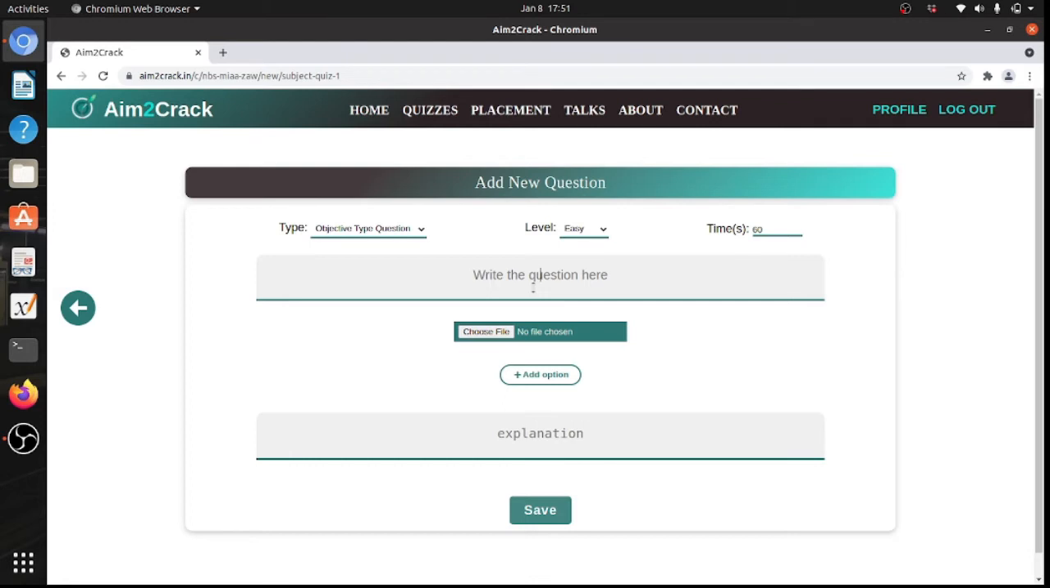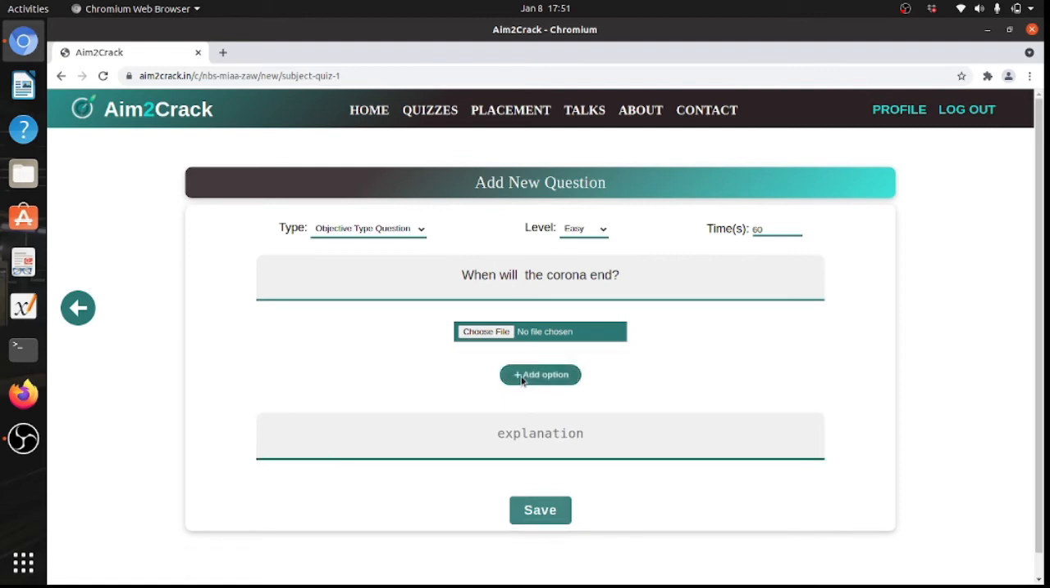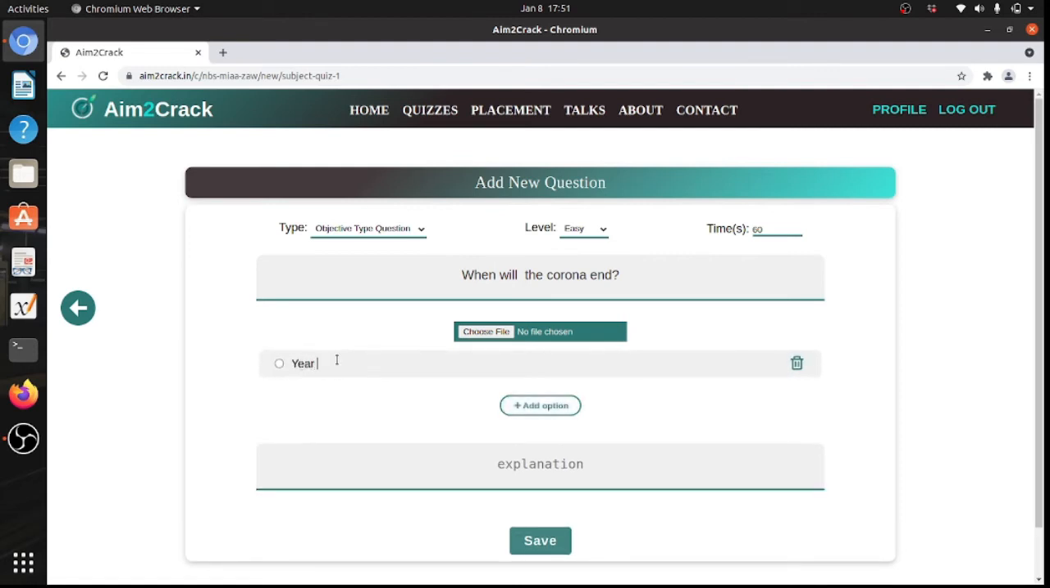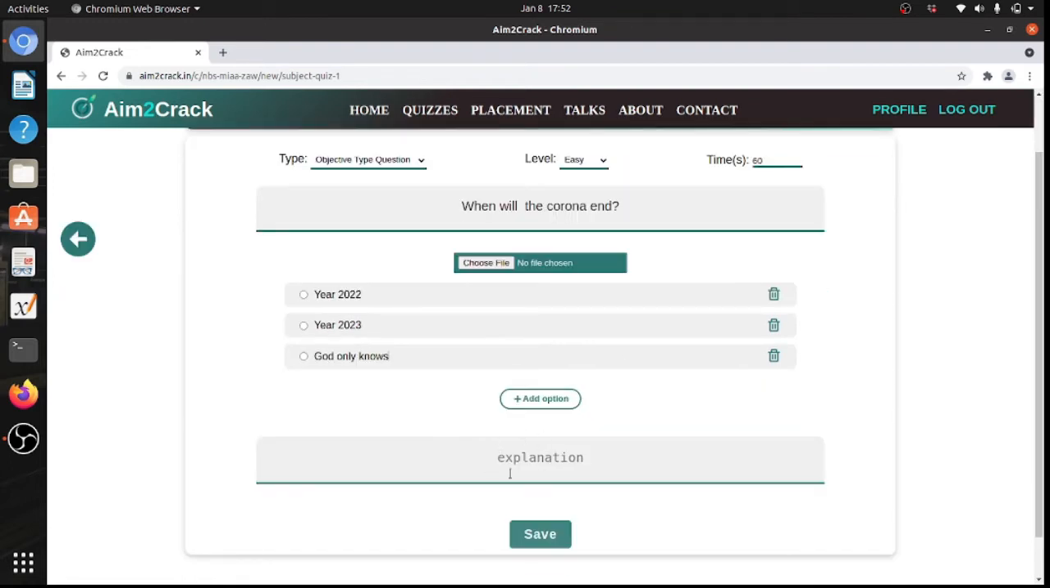So you can type your question in the given space below, and if your question has any type of image to be inserted for reference, you can click on the choose file option. You can add options to your question by clicking on the add option button. So let me give an example. You can also delete the option by clicking on the delete button on the right side. You can also give a detailed explanation for this question below by typing in the answer and its explanation.